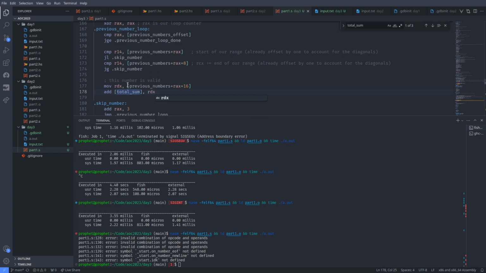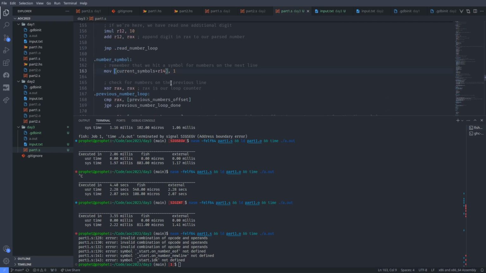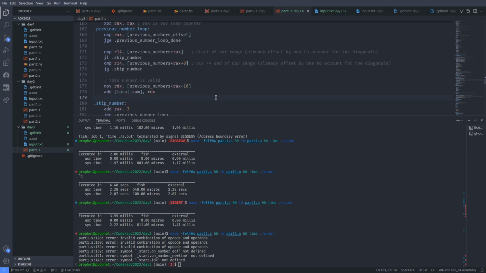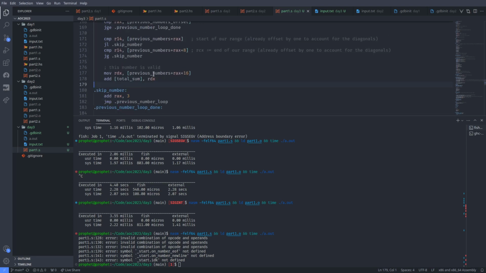Although, can you do an add between two memory locations? I don't think you can. Pretty sure you can. So we need to go through RDX, and that's a keyword, so that's fine. We don't need to go through bytes or anything. Which I absolutely messed up already. That needs to be a byte.